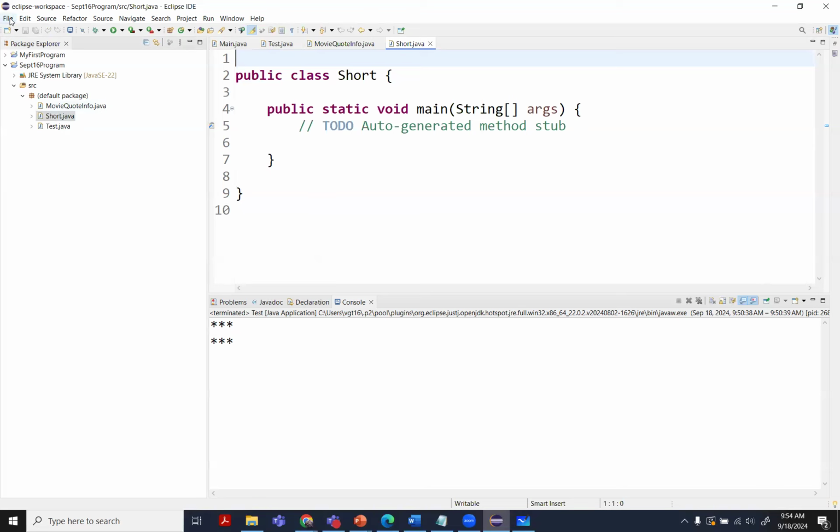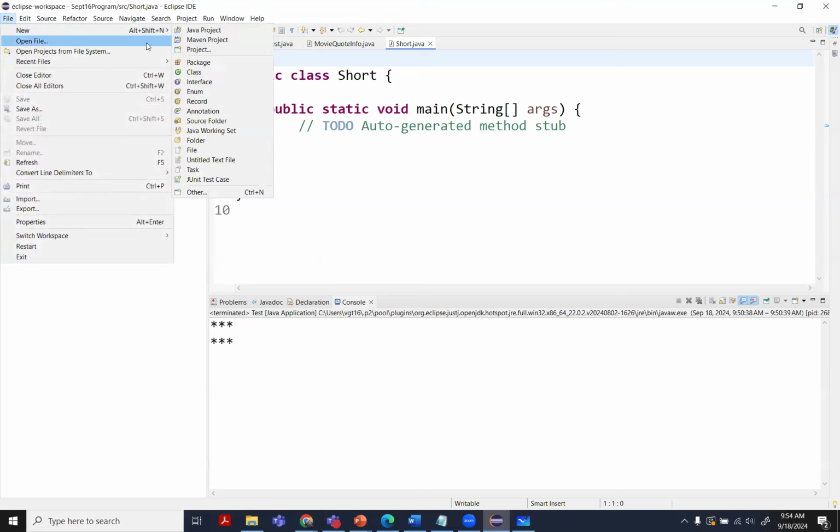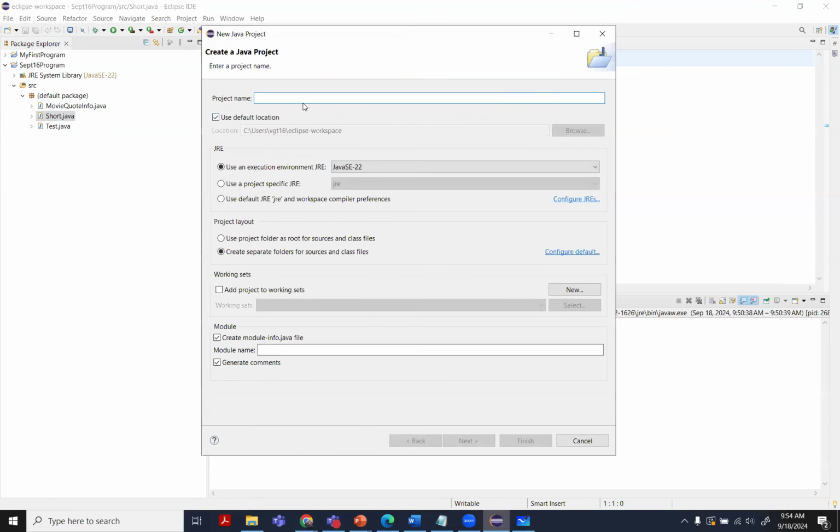So if I want to create a new one, I will click on new. And in this case, I will create a Java project. Today is September 18th, so I can create a September 18th program. Remember this: a single Java project can have multiple Java classes, which means that in my single workspace, I can have multiple other programs that I can write.